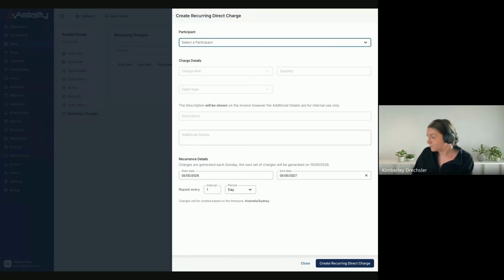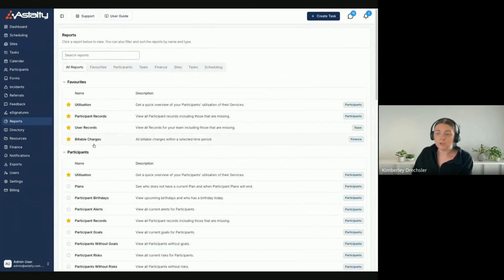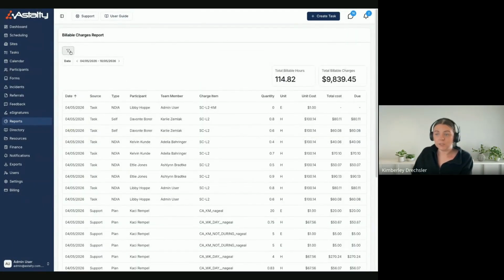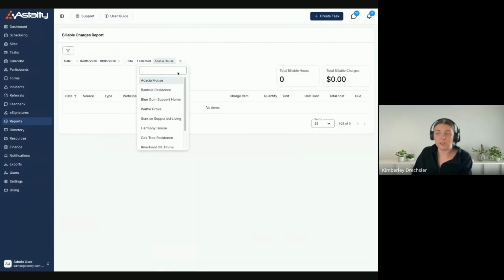All right, so we also now have in our reports, the billable charges report contains a filter for sites as well, which you can see here. So you can then refine all of your billable charges to a specific location by using this filter here as well.